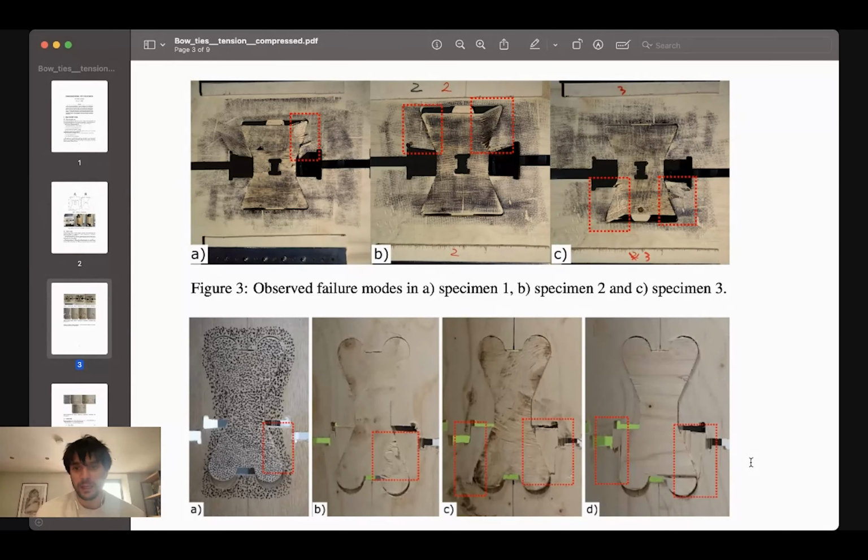And what I'm showing here is part of the document that you can find linked in the description of this video, but it takes you through some of the observations that we made when we were testing the bow ties in tension. And that is really interesting because you can see the different failure modes that we observed while the actual elements were tested, and it is interesting to see how this then can be predicted.